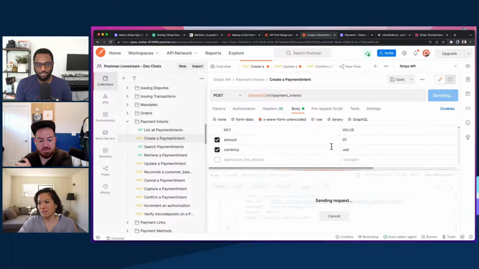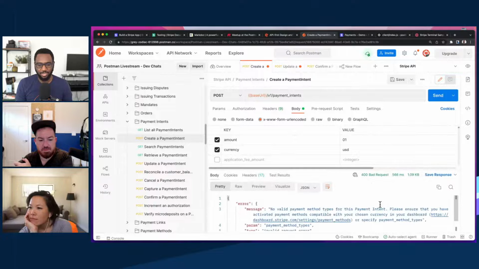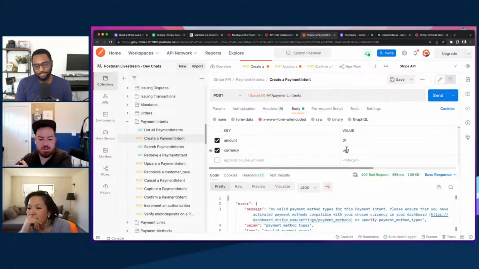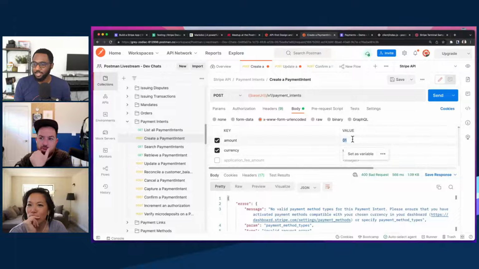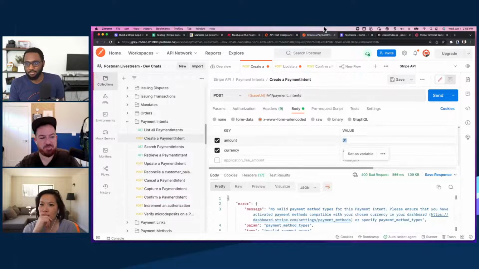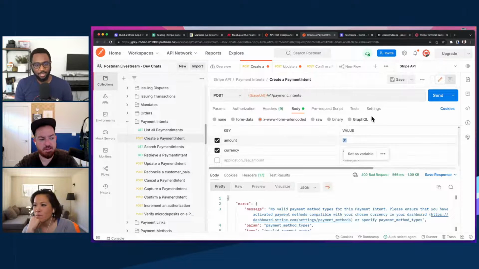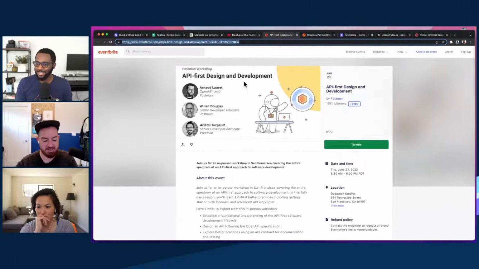But even some integers don't work. If you try to process a penny, I don't think you should be able to do that. And it just says no valid payment method type. So I guess there's some priority there. But yeah, lots of errors. Generally, if you build an API at Stripe, you have to have meaningful errors for all the different cases. Maybe CJ will talk about that at the API first design and development workshop. Maybe y'all should show up.